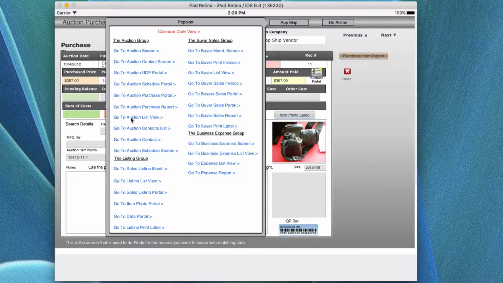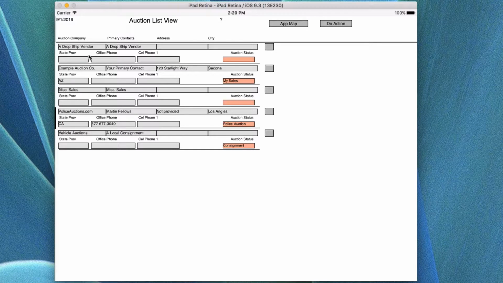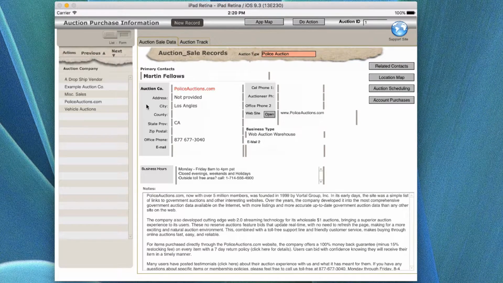And in this case, this is the list view for the auctions, and these are the different auctions that we're either going to attend or have information about going to. You can pop back into whatever record you want to. Say, for example, if I wanted to go to police auctions, right here, I can click on that, and now I would be in the police auction screen.